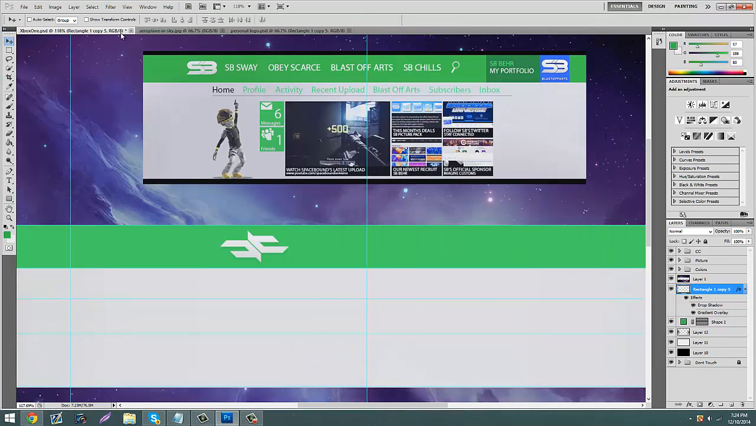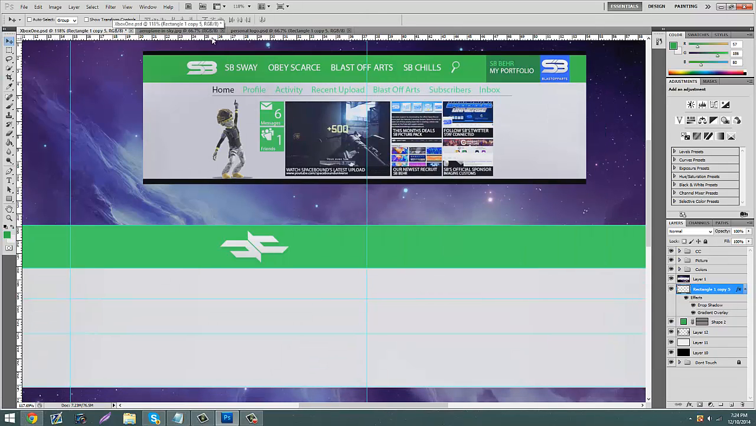7's a safe number, and I'm gonna put my rulers back up, which is Control R, and then I'm gonna kind of center this. Not center it, but I'm gonna put my rulers on it to make sure it's in the center. And I'm just gonna move this over a little bit.